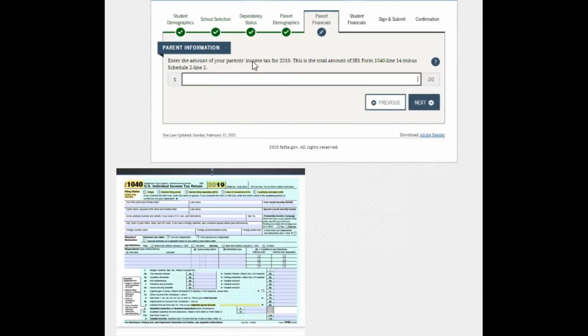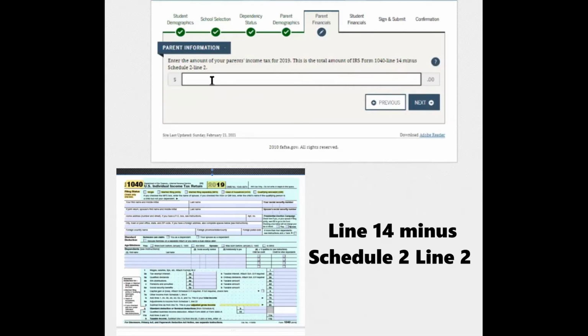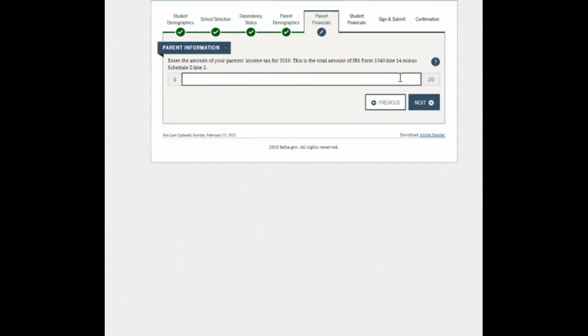Enter the amount of your parents' income tax for 2019. The total amount of the IRS Form 1040, line 14 minus Schedule 2, line 2. So you will be looking at your 1040 form and also a Schedule 2 if you have one. And write in that amount.